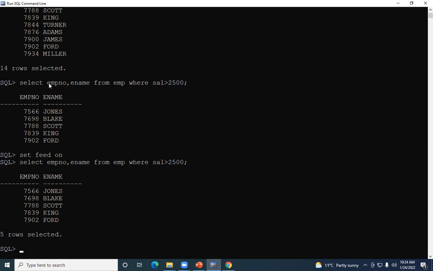Once again, select is followed by the column names separated by commas. If you put a star here, it would display all the columns. And then there is a from keyword, which is followed by the name of the table. Then there is a where keyword, which lets you put a condition on how many rows would be displayed. Whatever rows satisfy this condition would be displayed. Like we see, only 5 rows satisfy this condition where salary is greater than 2500. All right. So that is how select works.